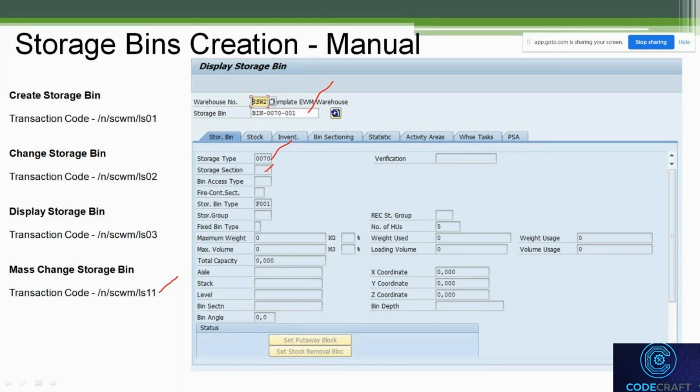So again, the same thing applies to the bin: you only maintain the storage section when you really need it, where the storage type has storage sections. Otherwise, there is no need to maintain this field. Okay, so at this stage, I'll explain some of the important fields of the bin. These are the important fields of bins.